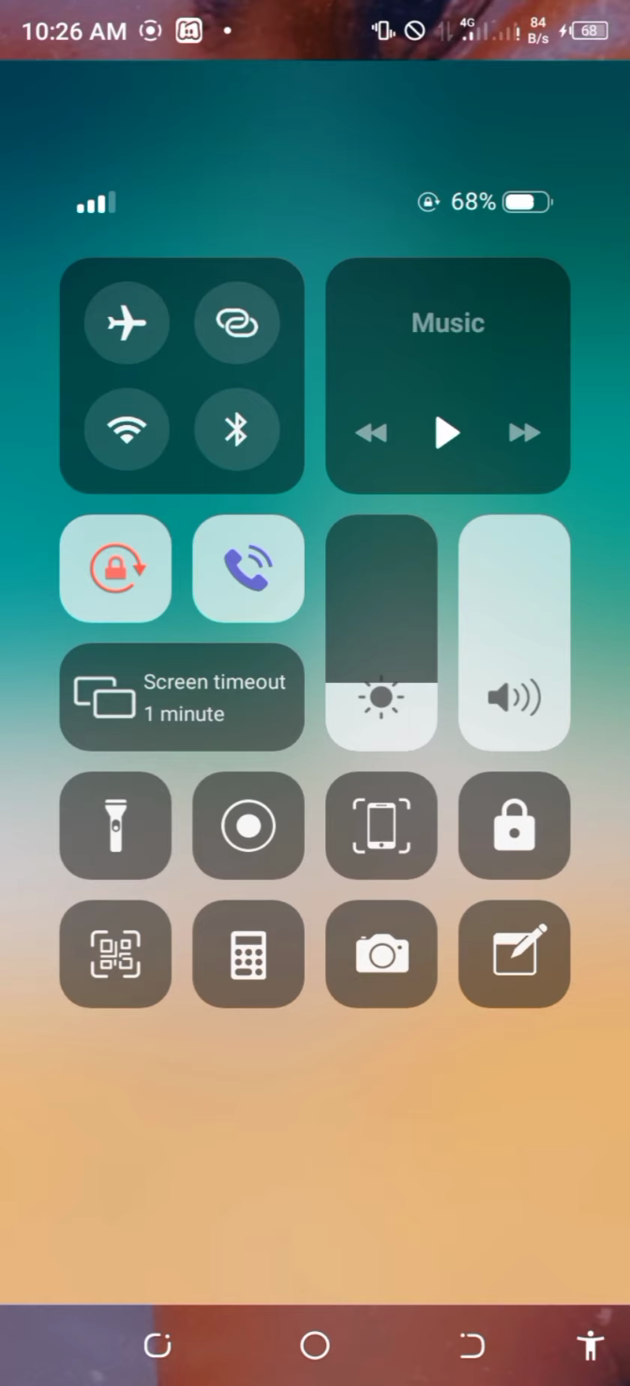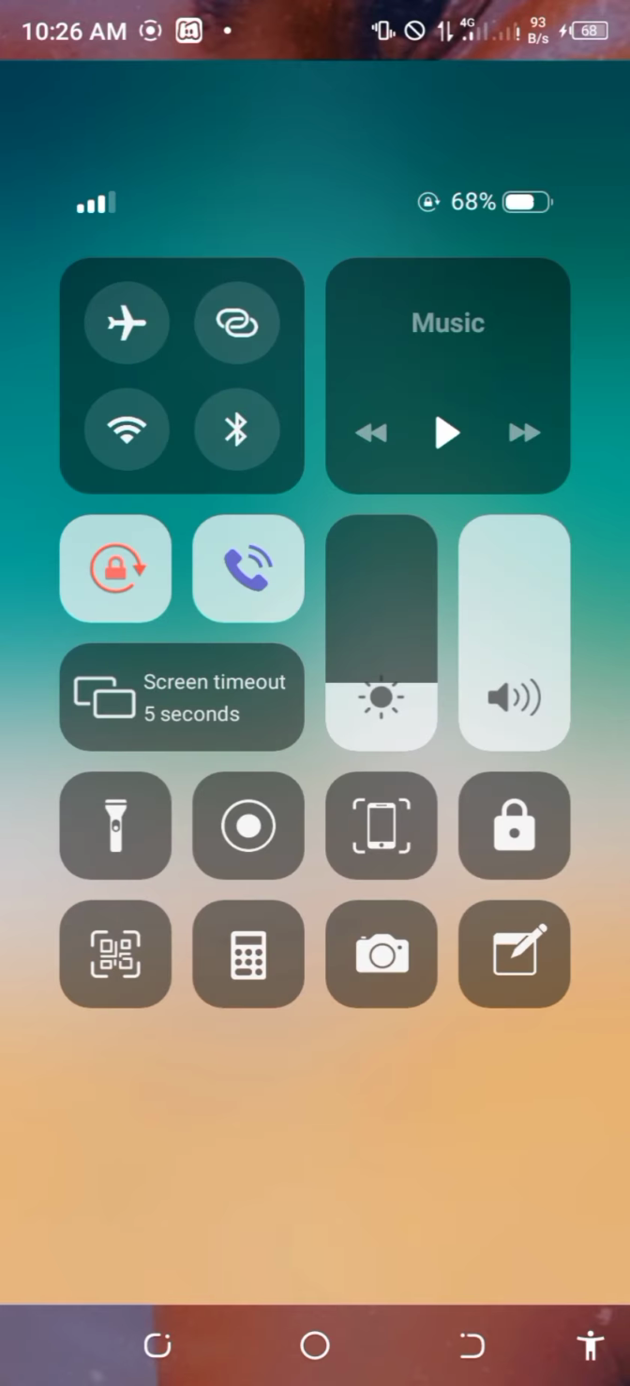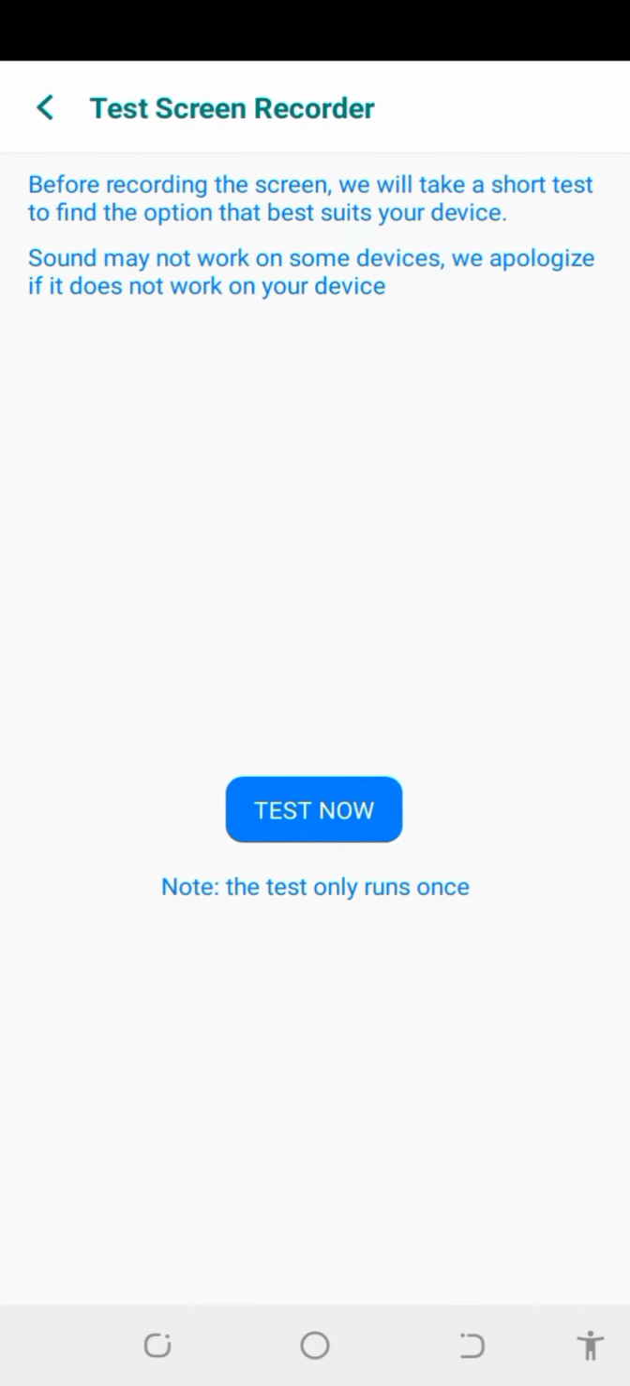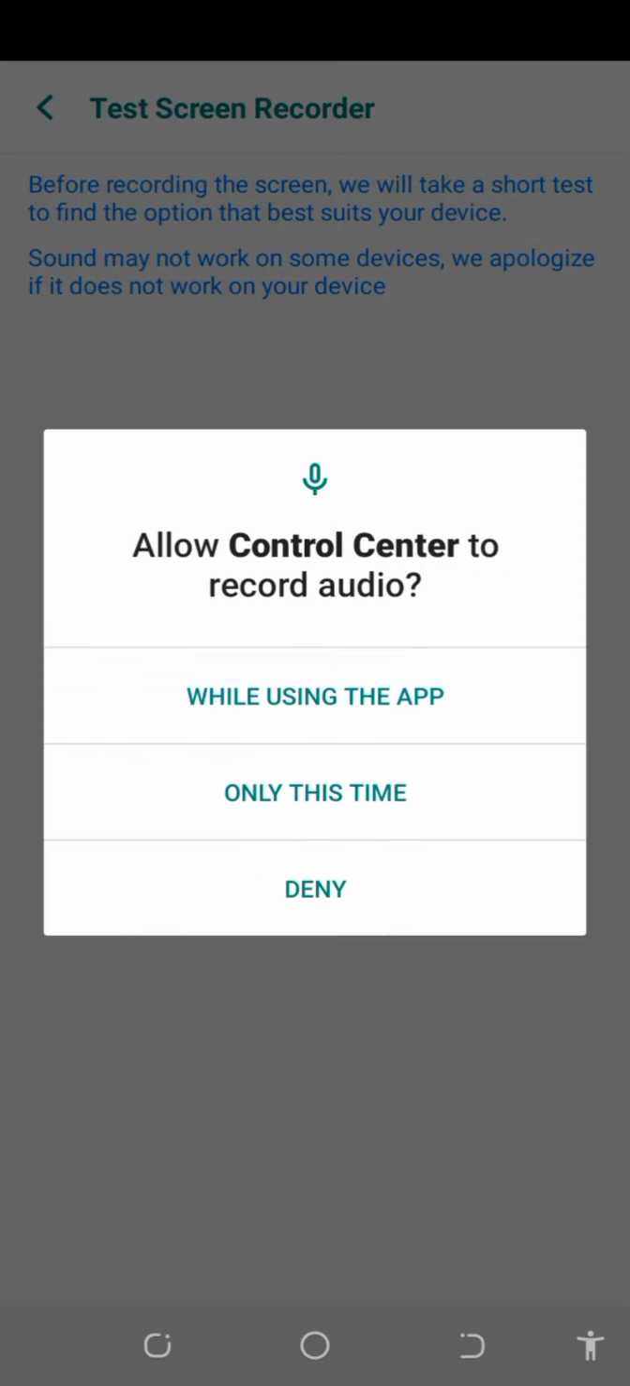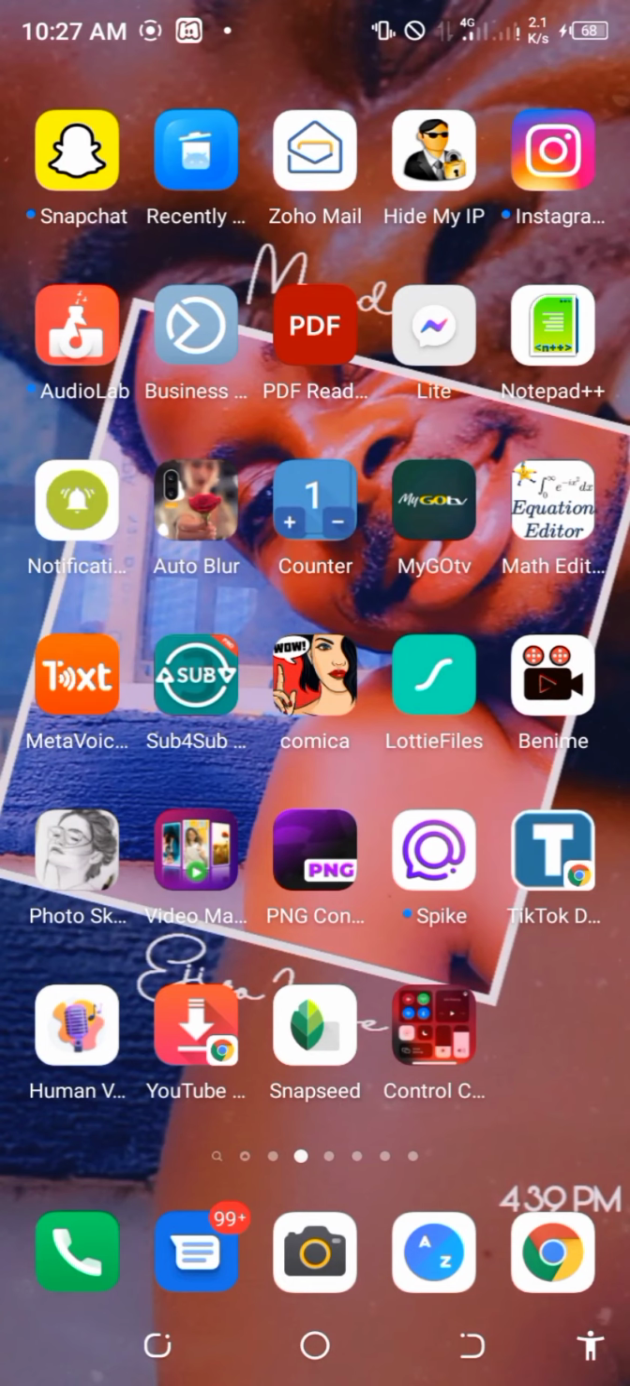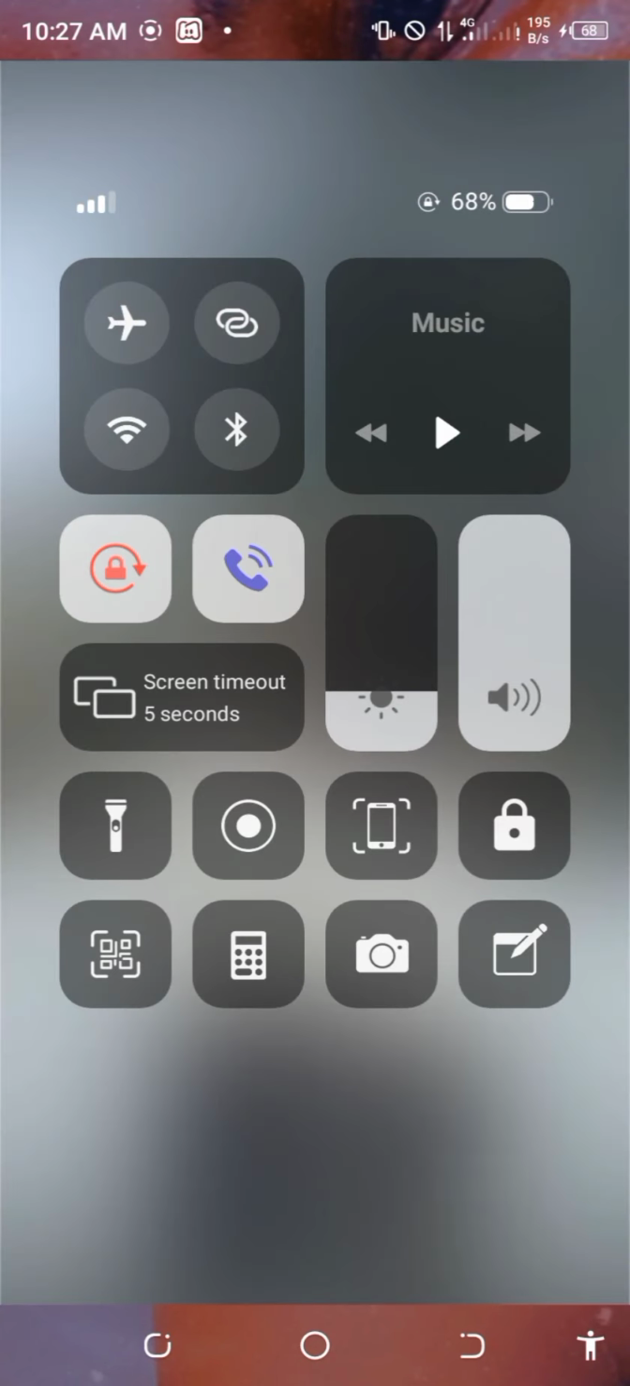So now let's go to the setting for the timeout. Change the setting to 5 seconds. 5 seconds, good. Now let's start by clicking this circle here. Let's just test it. Allow. Yes, start. So you see that is just a test.